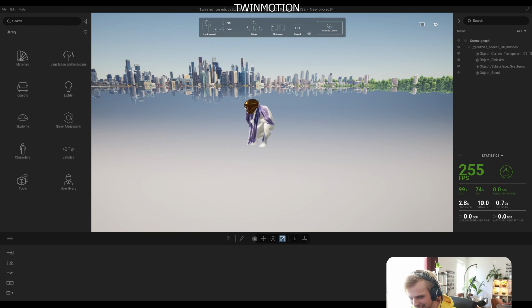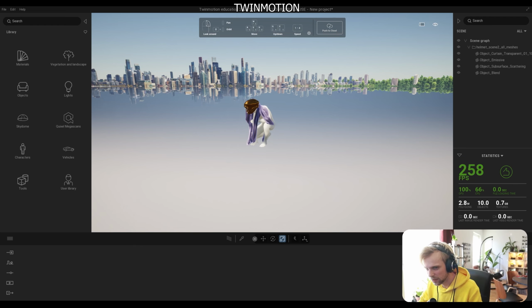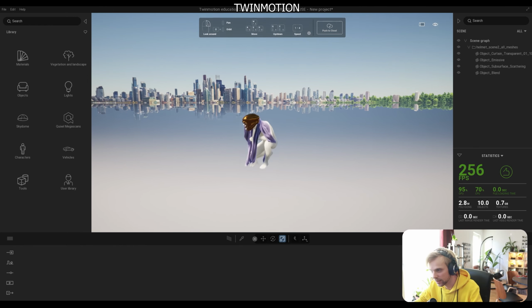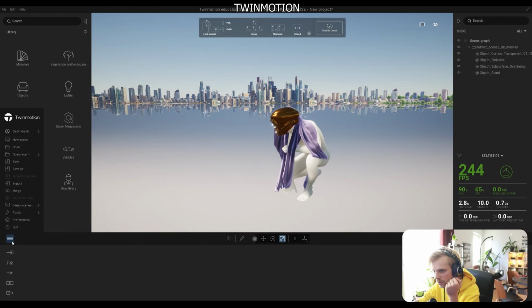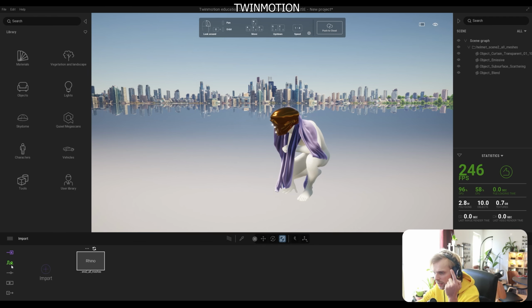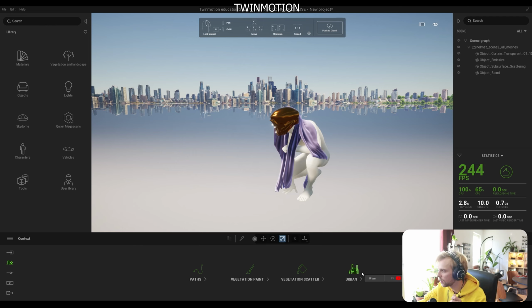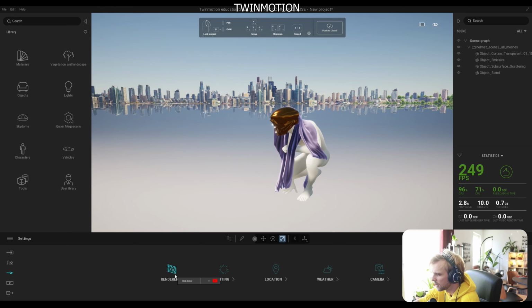Sorry. So we can see the frames per second that we're dealing with. Oh, that's nice. This didn't help. We still need to get rid of the light. So I'm going to see what's here. We have the import, we have the context, paths, vegetation paint, vegetation scatter, that's very good, and urban context. Then we have settings. Okay, settings are great.